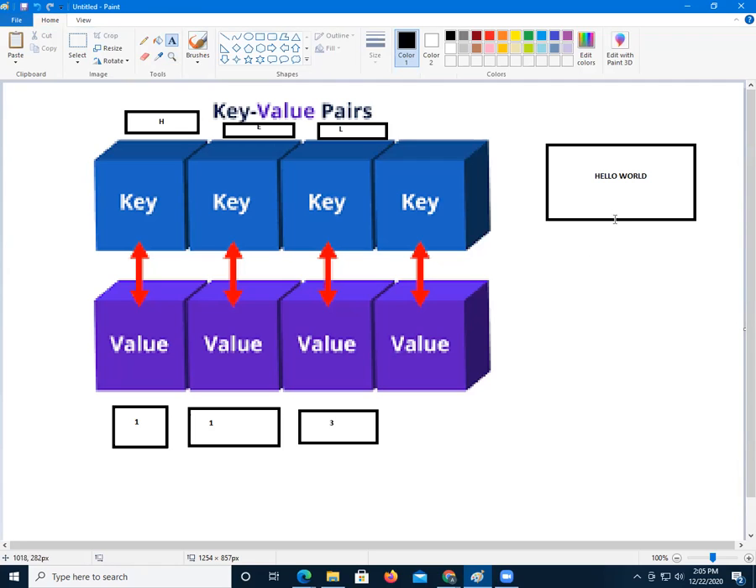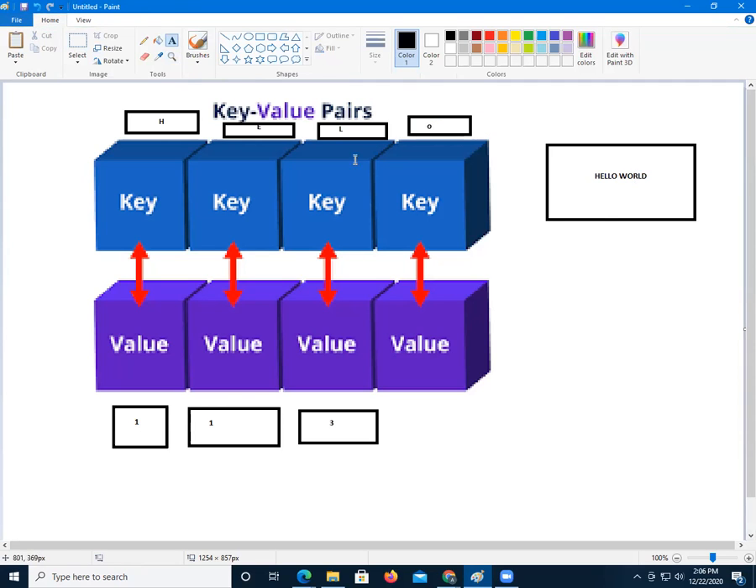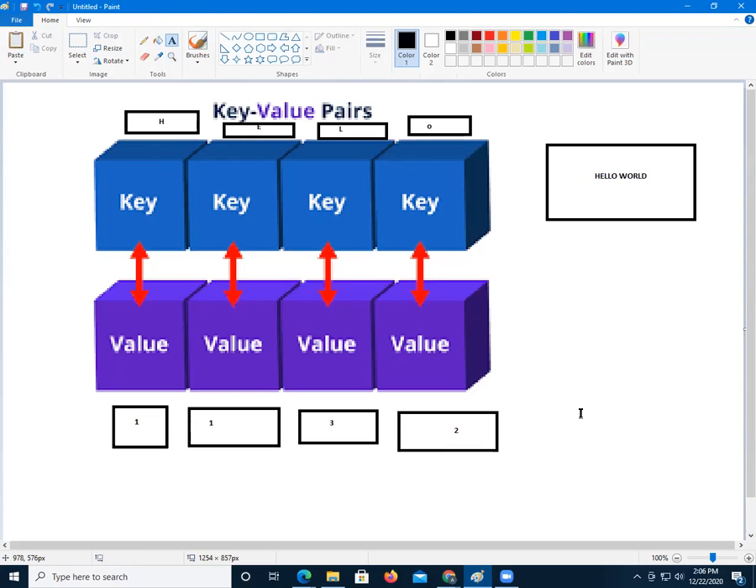And then you have O, right? O is occurring how many times? O is there and O is occurring 2 times. Right? And then what remains is W, R, D. Let's try to store W, R, D also.